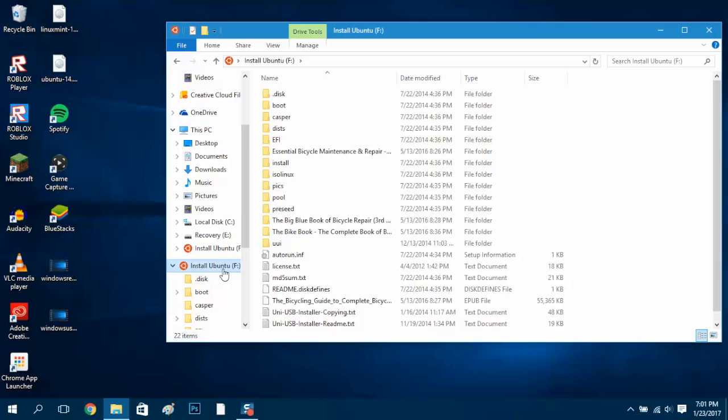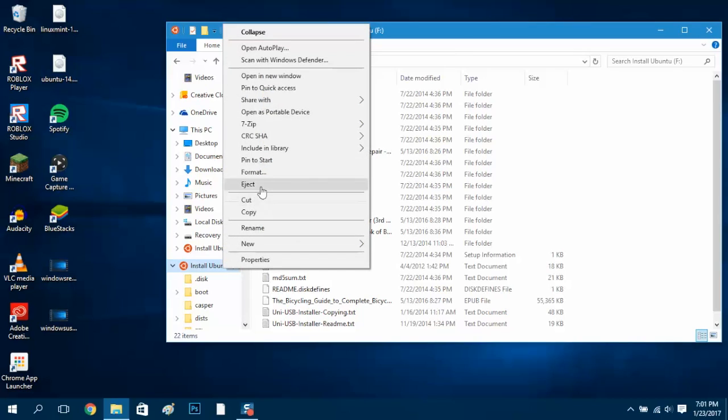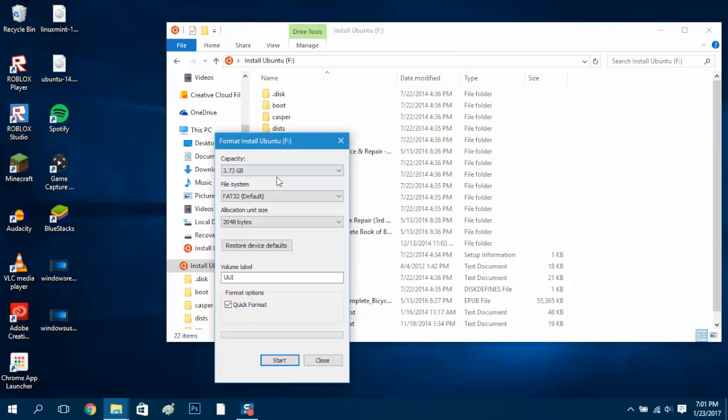All right, so we right click on the drive letter. Double check, make sure you have the right USB, and we'll click format. Let's click on that. Okay, so now we can choose our file format.